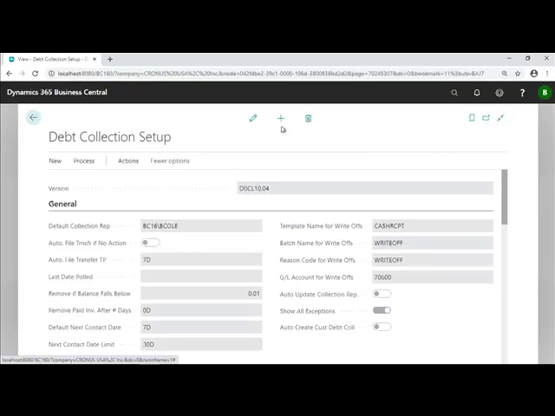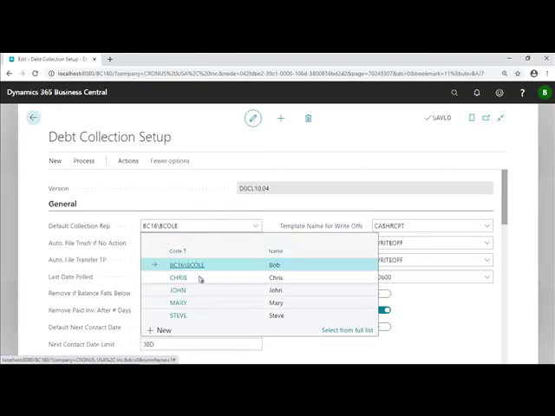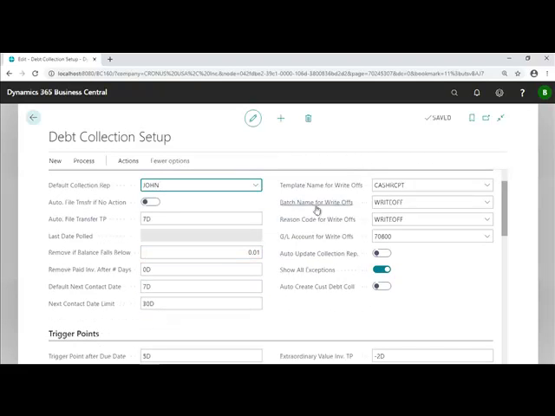So the first thing we need to do is go in, click on the pencil, and click on the drop down, and you'll see a list of the collections reps from the collection rep setup screen. So you pick the one that you want to assign to the account. Let's say that we're going to have John. The collections rep will be John. That's the only thing that you need to do. All of the rest, most of the rest of this has already been set up. There are a couple exceptions.